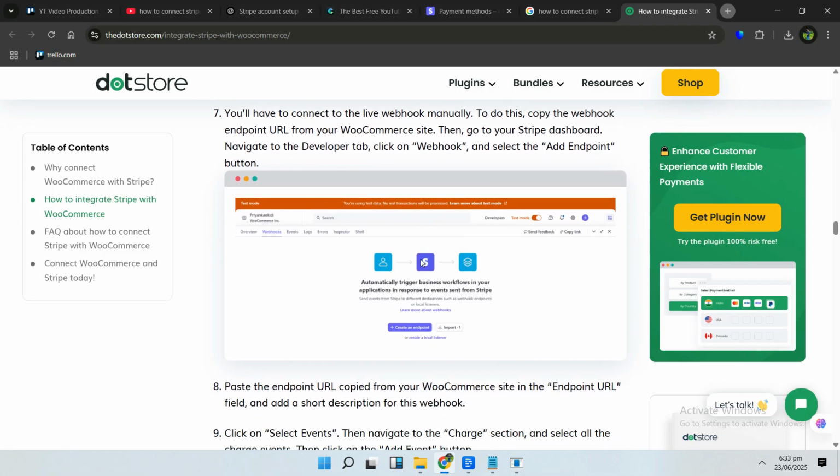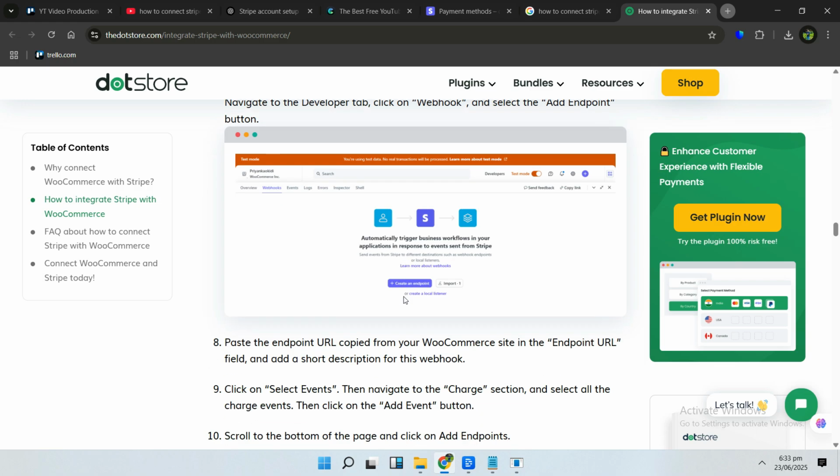Once your keys are entered, we'll set up the webhook connection manually. In your WooCommerce Stripe settings, copy the webhook endpoint URL provided. Now go back to Stripe, open the Developers tab again, and click on Webhooks. Then hit Add Endpoint. Paste the webhook URL you copied from WooCommerce into the field, and give it a short description so you know what it's for.